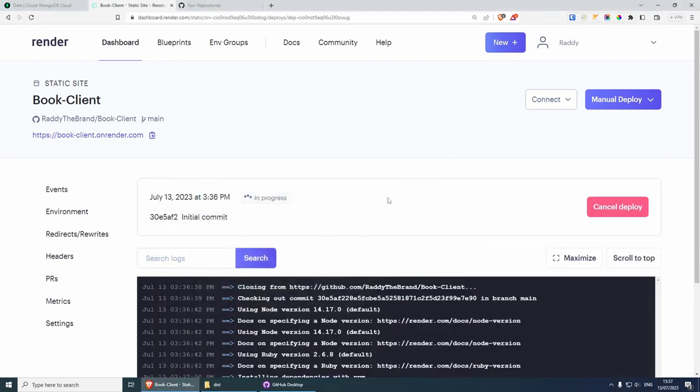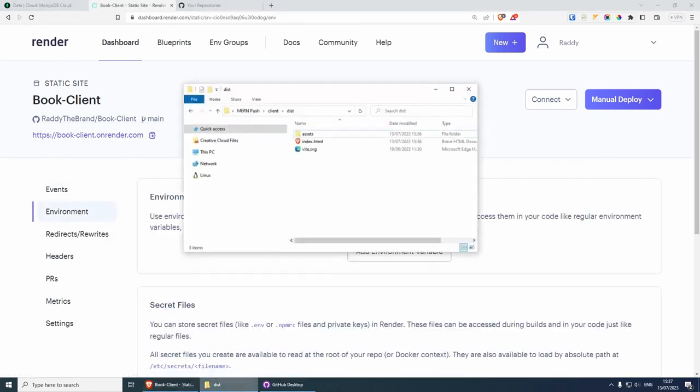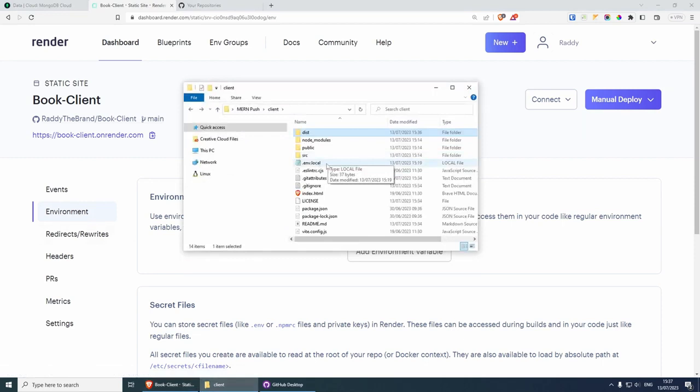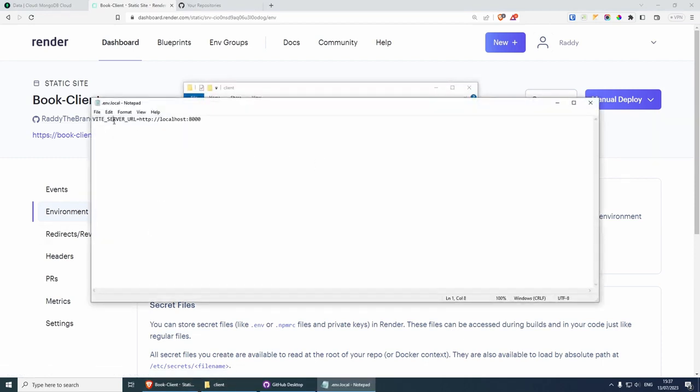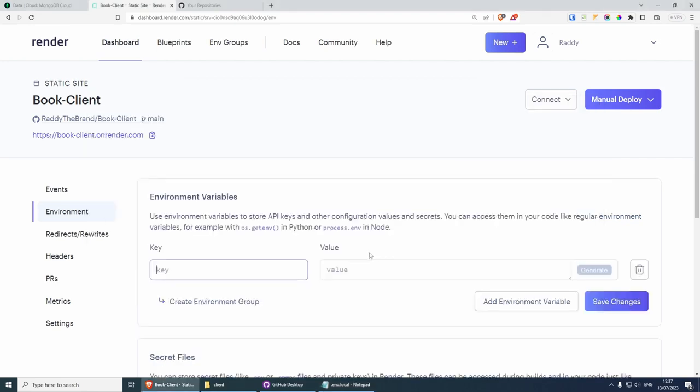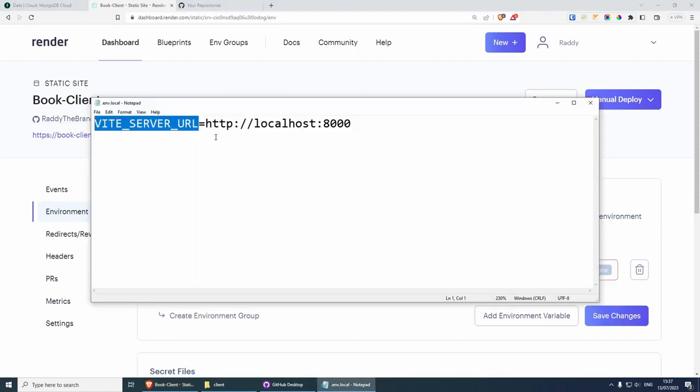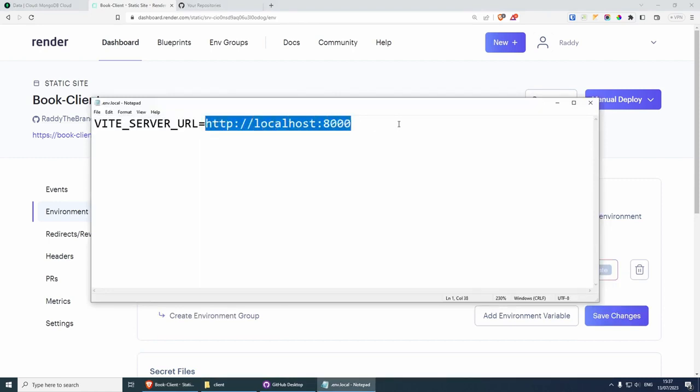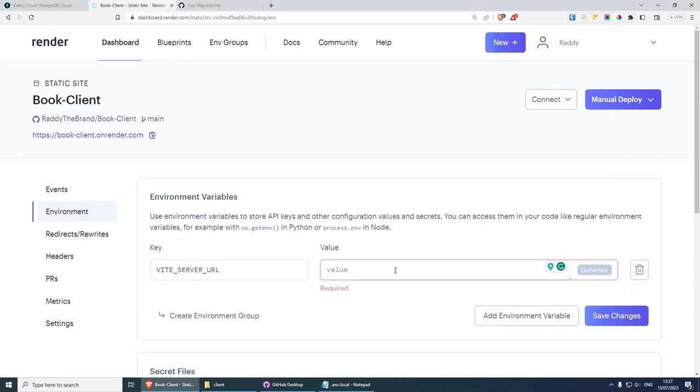And the other thing that we need to do is we need to go to environment variables here, and we need to mimic the env here, the env local. So this one here, let's grab the Vite server URL, add environment variable, paste it here, and let's paste the value. When we work locally, that can stay the way it is. But when we publish our project, we want to be using our server URL.